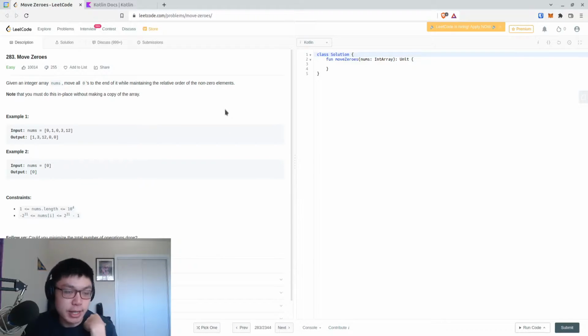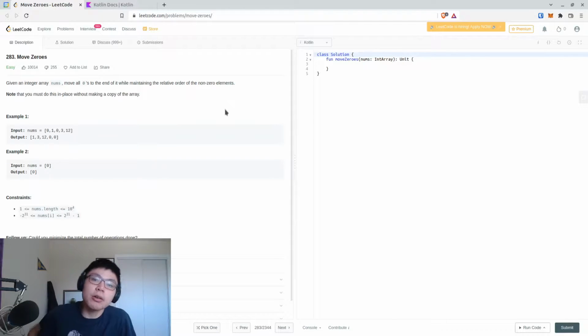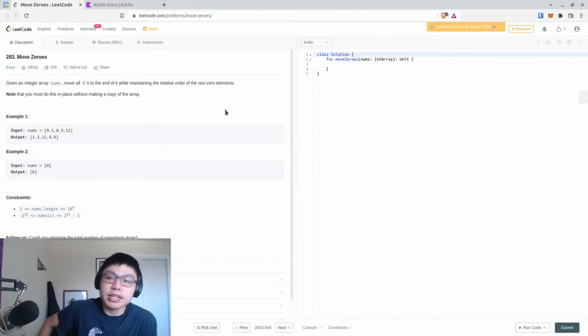Given an integer array nums, move all zeros to the end of it while maintaining the relative order of non-zero elements. Okay. Note that you must do this in place without making a copy of the array. Okay. Interesting.